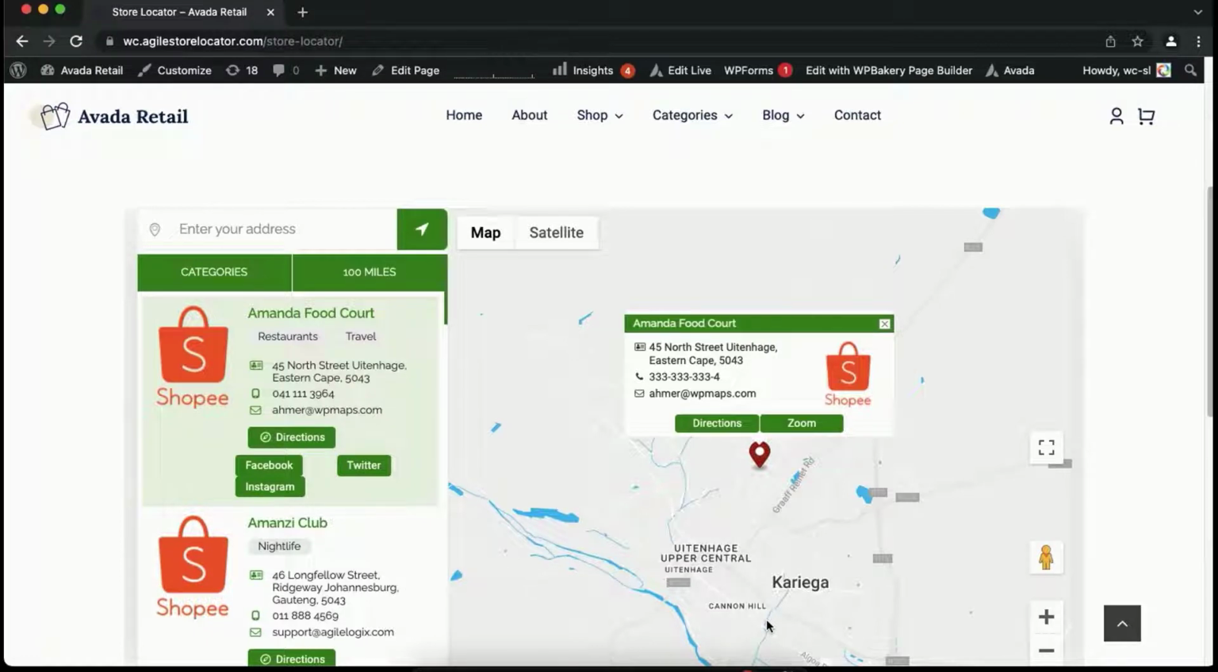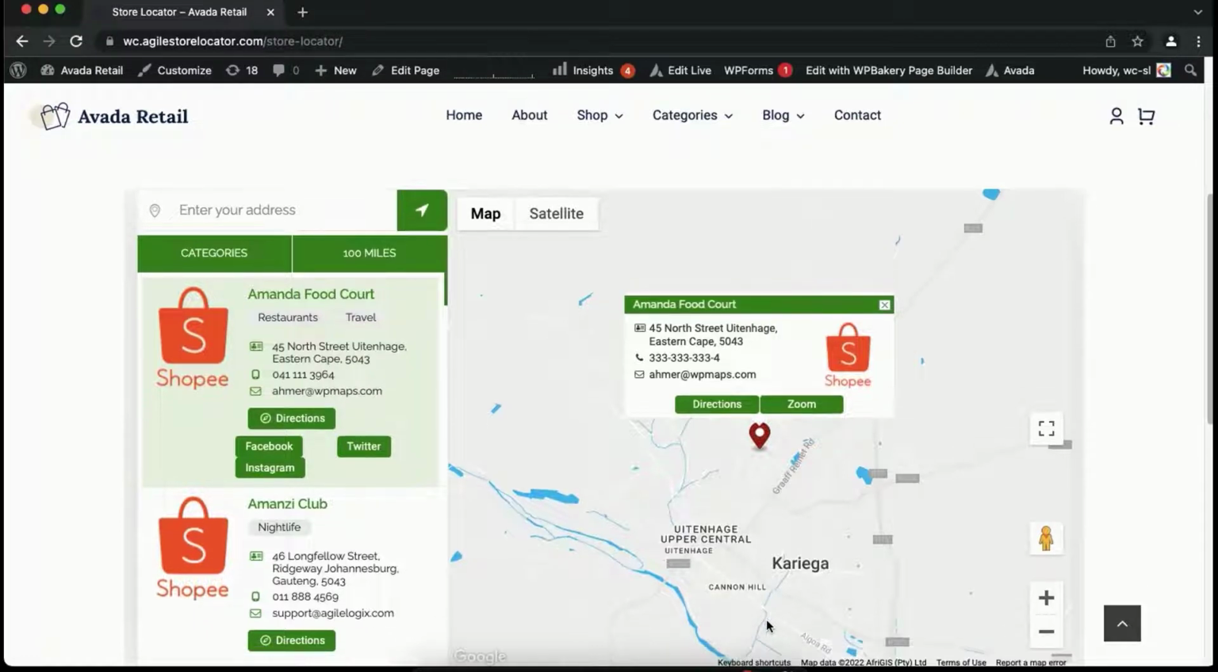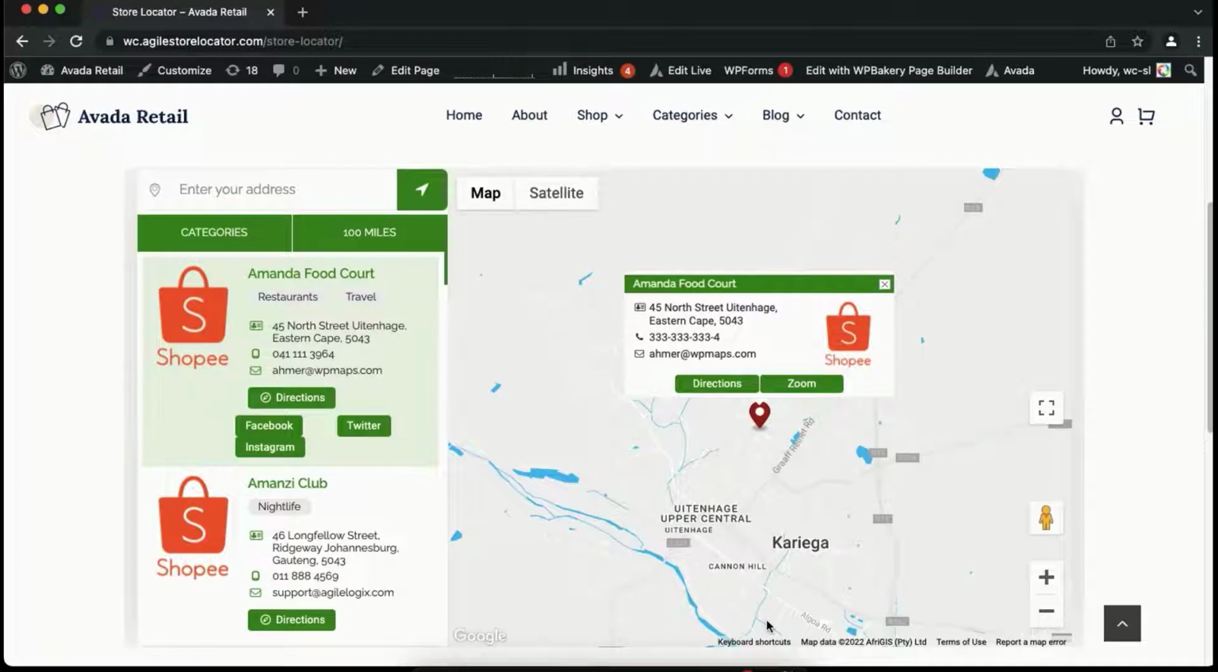Today, we're going to explore how to use Font Awesome icons in the Agile Store Locator plugin, and how to add Font Awesome in our Store Locator templates.